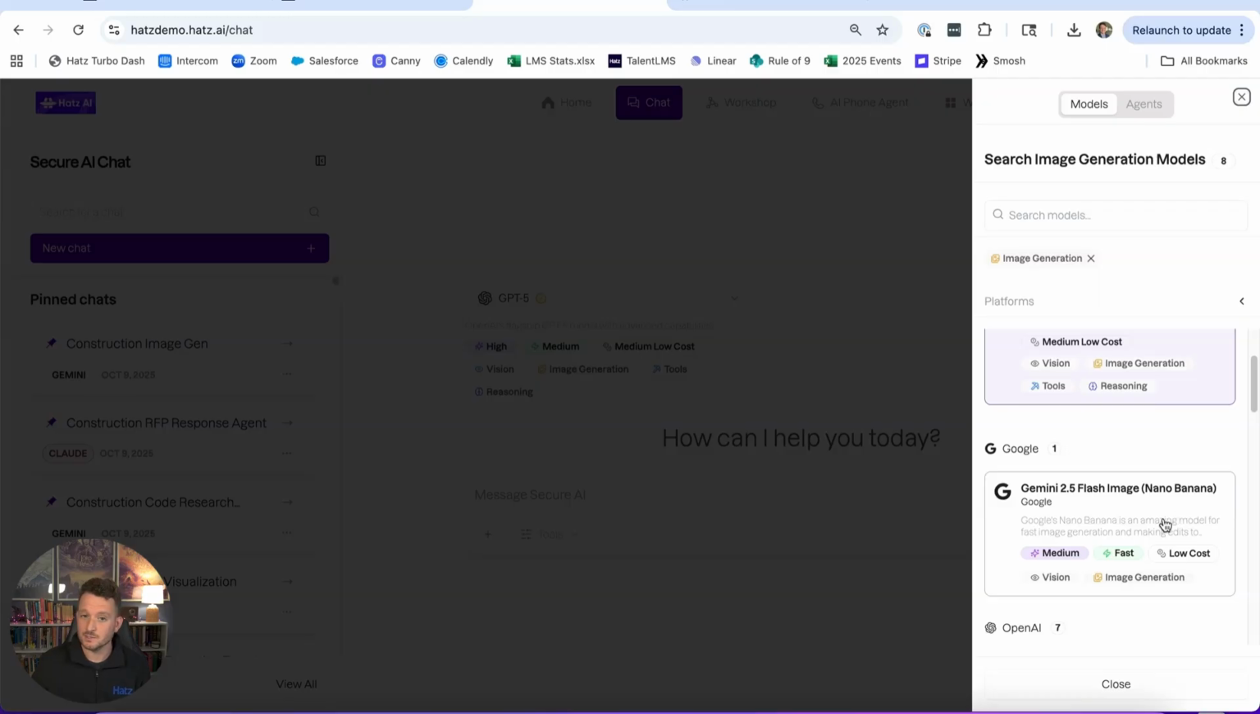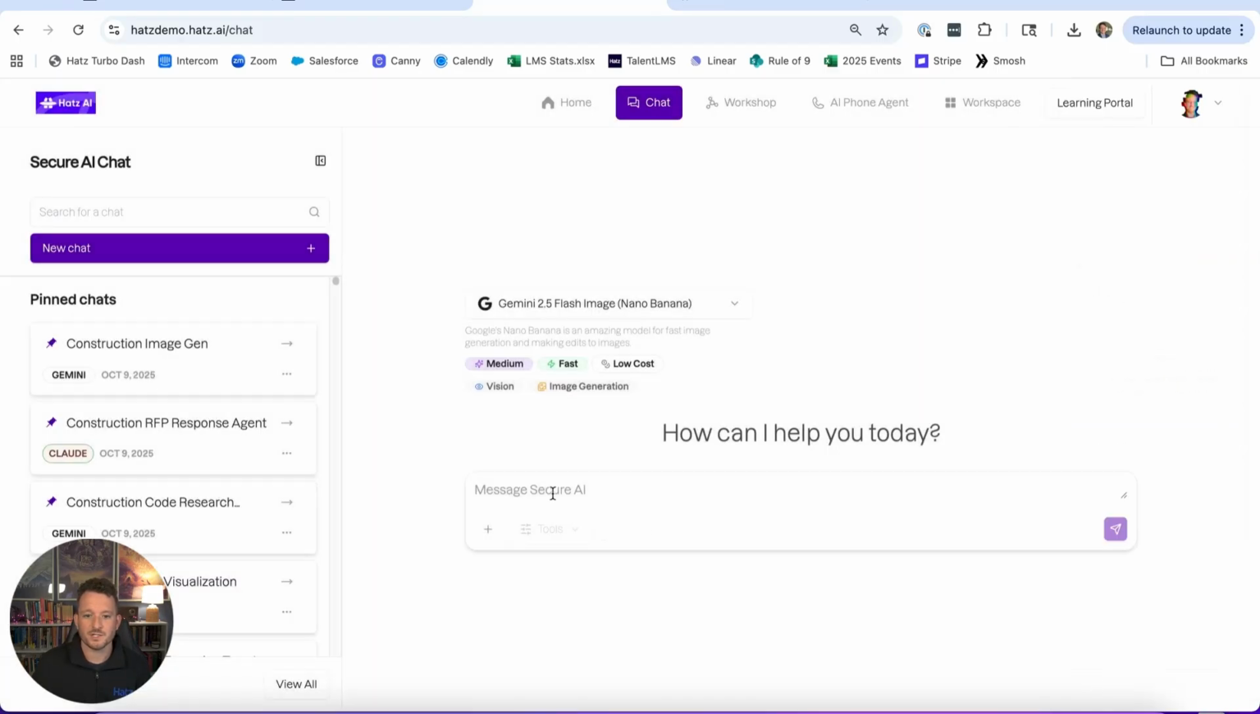It does tend to be a little bit faster, so we're going to click on Nano, which is Gemini 2.5 Flash image. If you've taken our Hats AI Champion course to get certified as an AI champion, you'll know a little bit about how to prompt for image generation, specifically with Nano. But to do a quick crash course on it, be as descriptive as you can, tell it exactly what you want. You can even split up foreground and background and say, create a steaming cup of coffee in the foreground and make the background a blurry cafe. That's the example from our course.